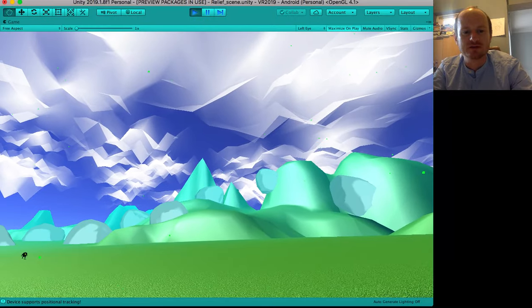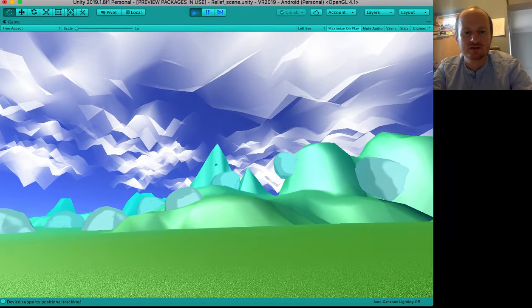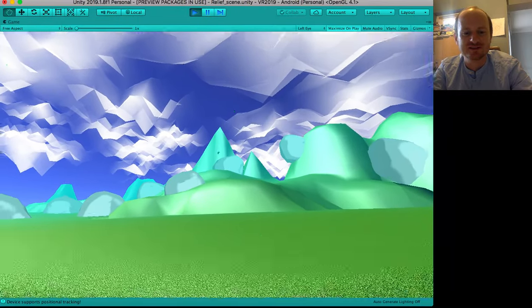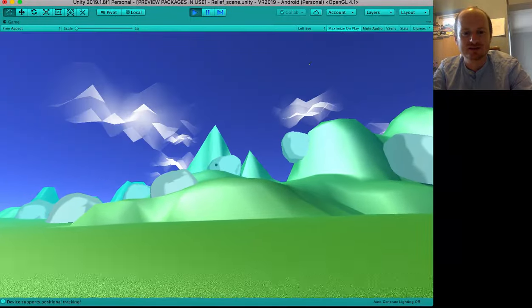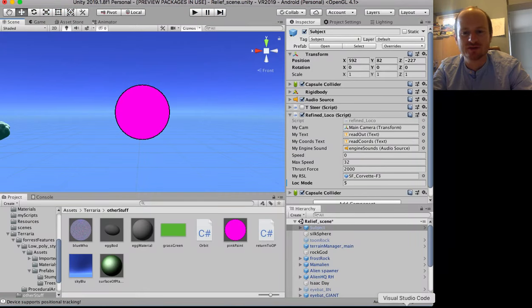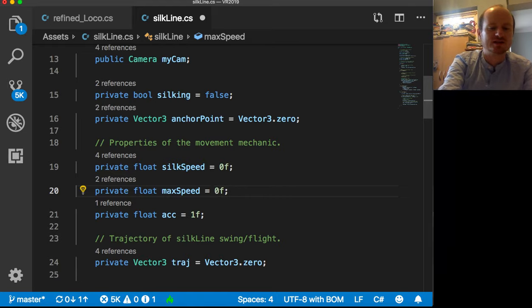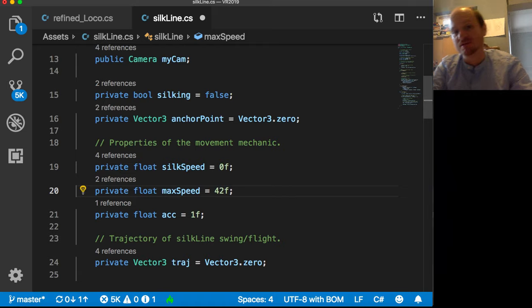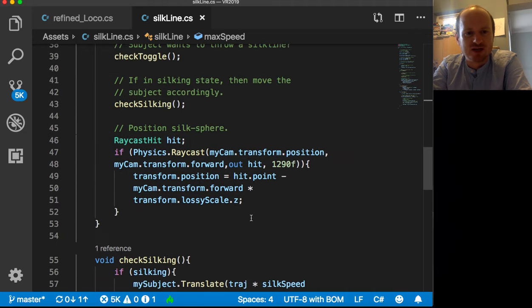Okay, let's go up to that mountain. Where is... I lost him. Oh, that's cool, yeah. I don't know if you can see, but gravity is kind of winning the battle. But yeah, acceleration, I'm pretty happy with the acceleration. So let's just go back to our silk line script. Let's increase that. Oh, let's add the Douglas Adams number, 42. Yeah, that's the answer. Right, let's fiddle around with the drag.